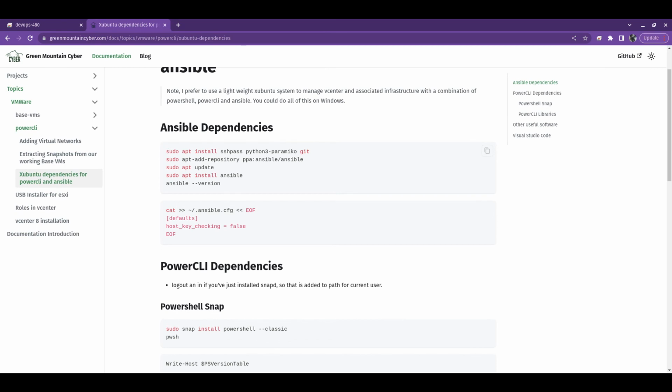So this is the way I do it. Your mileage might vary. If you're an experienced Ansible user, you can do it a different way if you want to, but you're definitely going to need at least these two packages. And if you haven't installed Git already, you're behind the times. Install Git on your Xubuntu box.